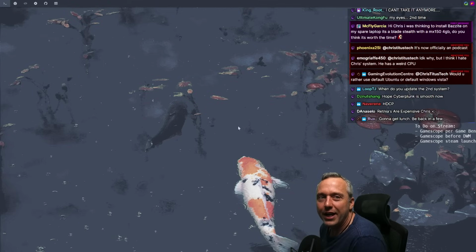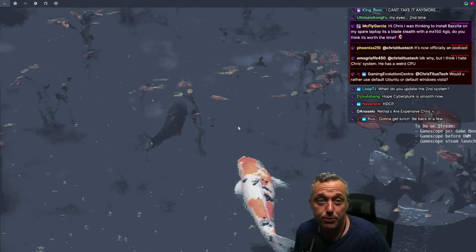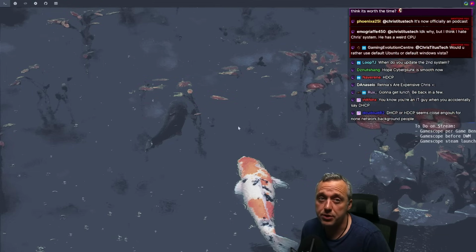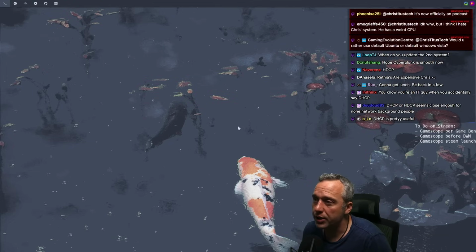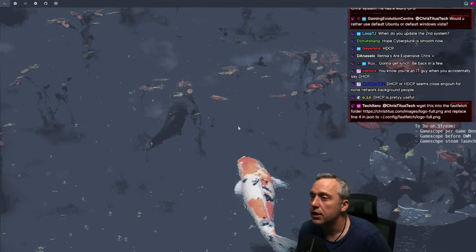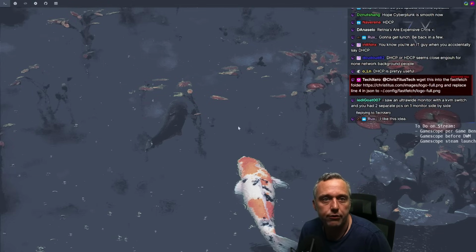I don't know why, but I hate Chris's system. He has a weird CPU. Yes, this is a server CPU, so most people will not be running this. They will be running your traditional Intel, with efficiency cores and things of that nature, which is great for most things, gaming and stuff. But when it comes to PCI pass-through, that's where I love my current system, because for virtual machines, you just can't beat Xeon. Love Xeon for VMs.